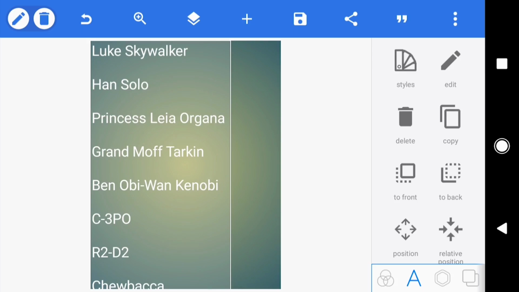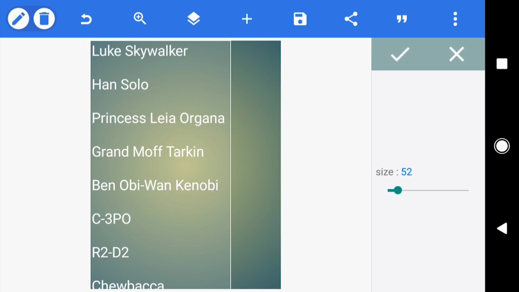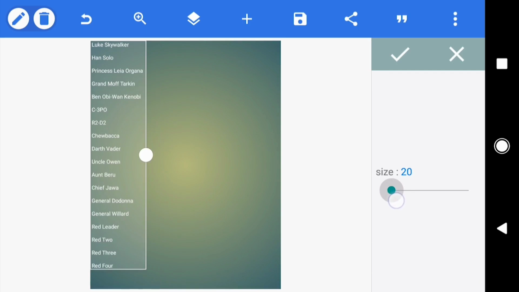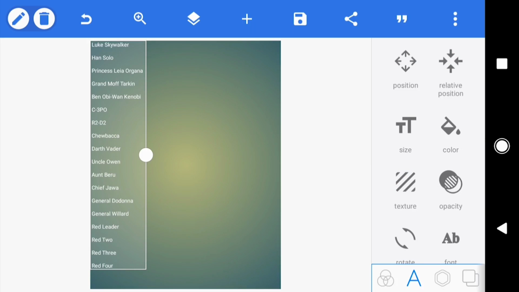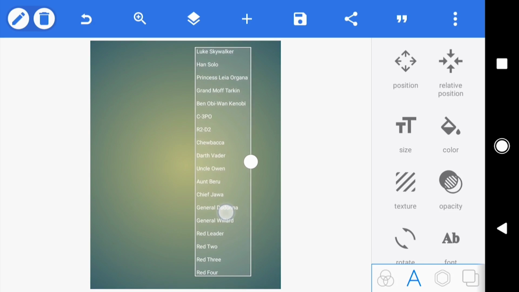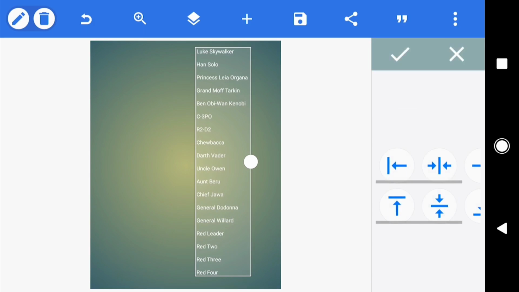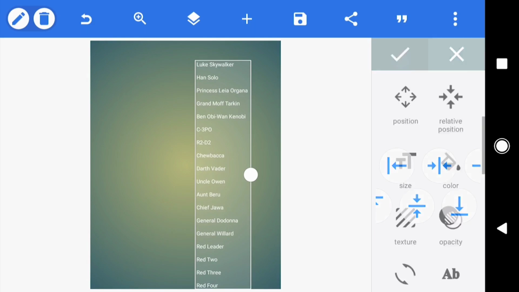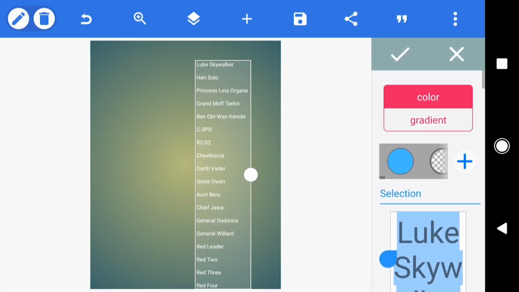Alright, so the text is a little big, so I'm going to scroll down to size, and I'm going to size this so that all of the text fits within the height of the document. Looks like 20 works for me, so I'll press the check mark. Then I'm going to reposition this text off to the right of the frame, just to the right of center. Then I'm going to tap relative position and select bottom. Press the check mark. Next, I'll change the color to a light blue color.